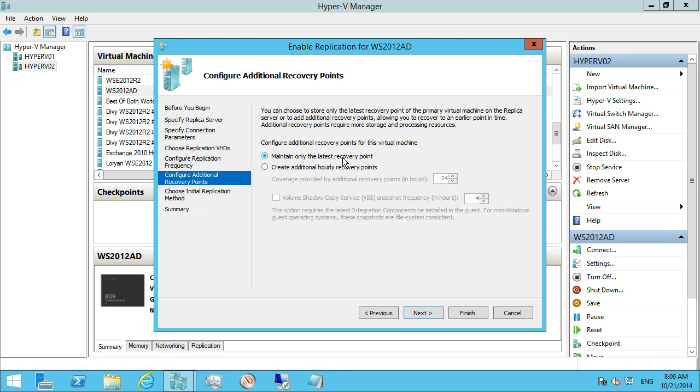Now we can also choose between the level of recovery points that we want. So do we want the latest recovery point? Do we want hourly recovery points? So what you have to remember though is as you start allowing more recovery points, it means that you're starting to generate more network traffic, etc. You're generating more disk space required. So you've got to think about the overall impact that's required if you are going down this path.